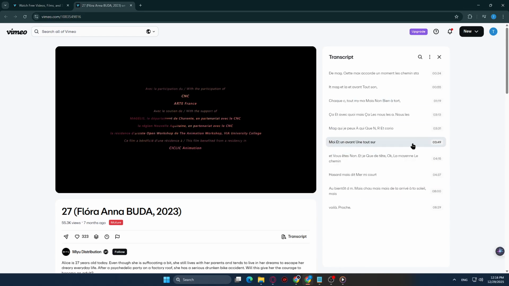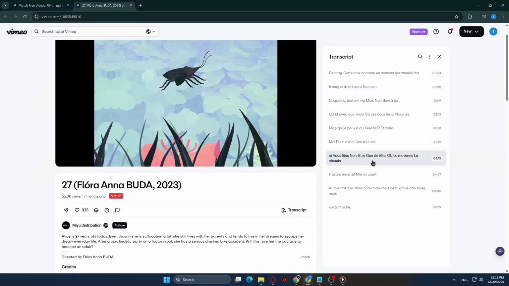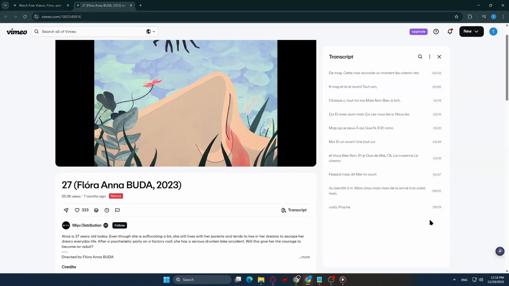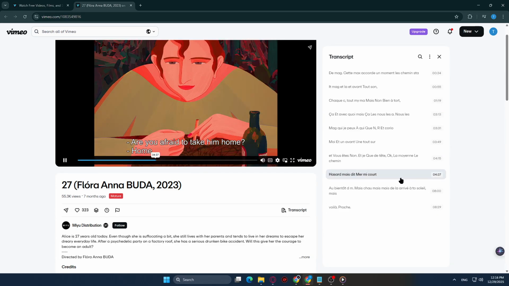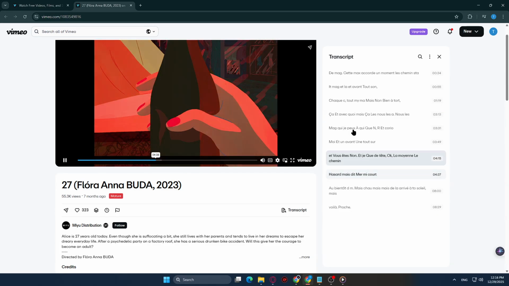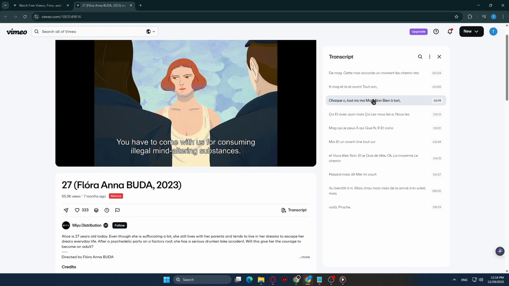If you prefer to read without audio, pause the video and scroll through the transcript at your own pace. Some transcripts may include timestamps or paragraph breaks that make navigation easier. If you don't see the transcript option next to the title, it likely means the creator hasn't provided one or the feature isn't enabled for that video. In that case, try another video or check back later, as availability can vary by creator and content type.